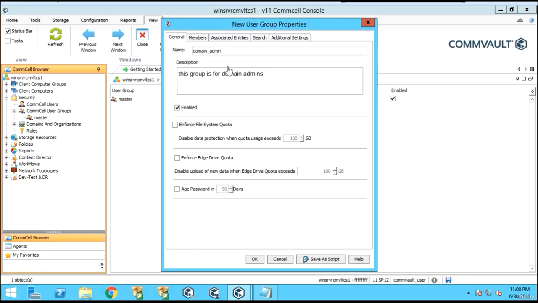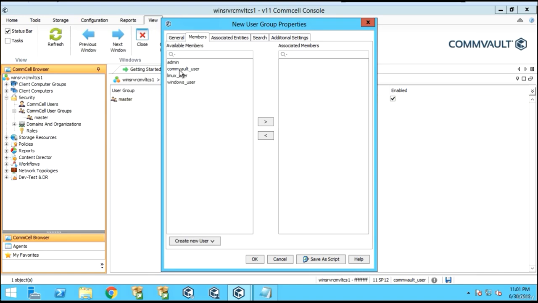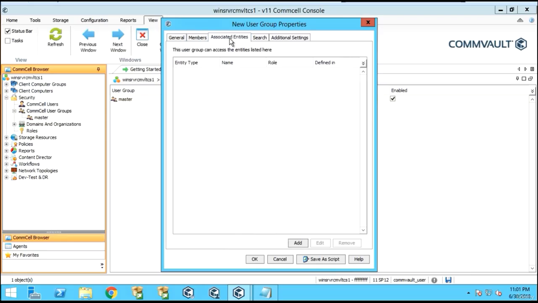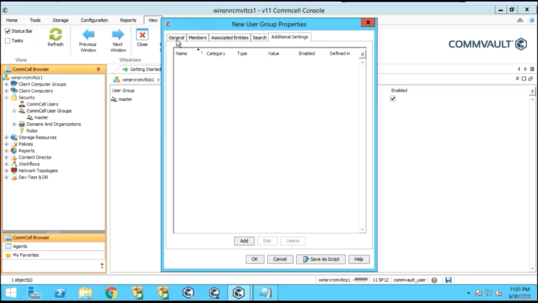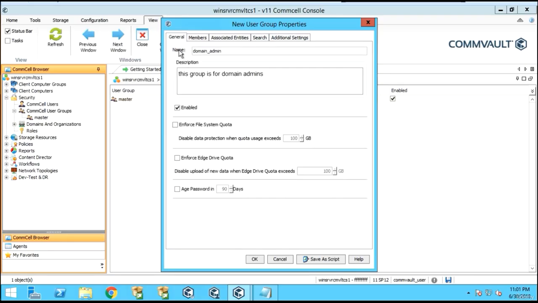So we created the domain admin group. I'm just going to click the members. I'm going to put in that membership group. I'm going to put Commvault user in that group and the individual admin user in that group. Associated entities, nothing. Search, additional settings, nothing. And then click on general.